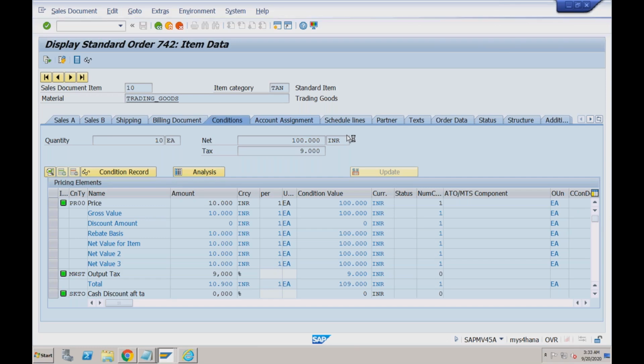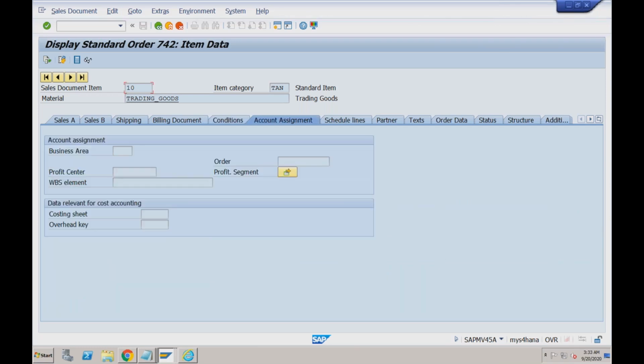So till now, whatever we have seen is just what is available in the standard system. Even we are using the standard document type, the standard conditions, the standard item category, but we have the option that we can create on our own also, if we are not happy with the standard functionality.